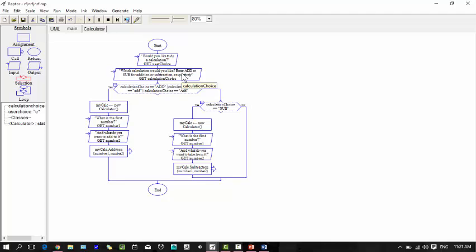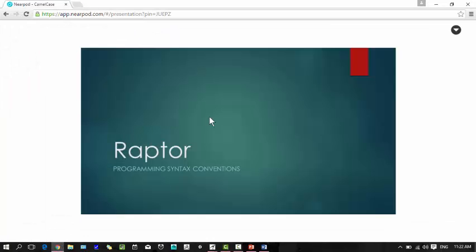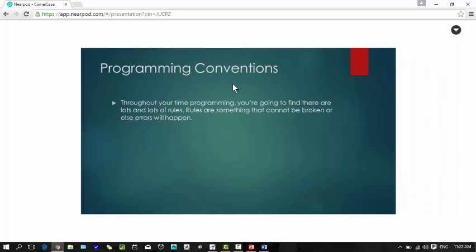Introduction to CamelCase. Alright, throughout your time programming, you're going to find there are lots and lots of rules. We've seen many different rules, but there are things also called conventions. Syntax is an idea, and we saw that whenever you tried to enter int num1 as your parameter, it worked fine. But if you entered intnum1 without a space, you had an error.